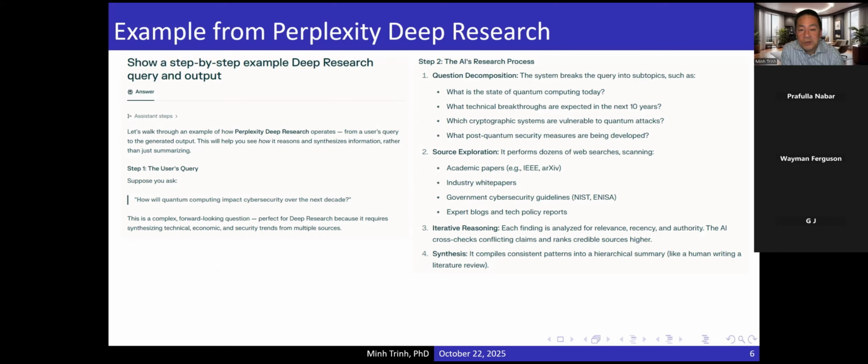So, question decomposition. The system breaks the query into subtopics. Well, you have seen this before, sub-questions, such as: what is the state of quantum computing today? What technical breakthroughs are expected in the next 10 years? Which cryptographic systems are vulnerable to quantum attacks? What post-quantum security measures are being developed? Okay, so these are the subtopics that we have to investigate.